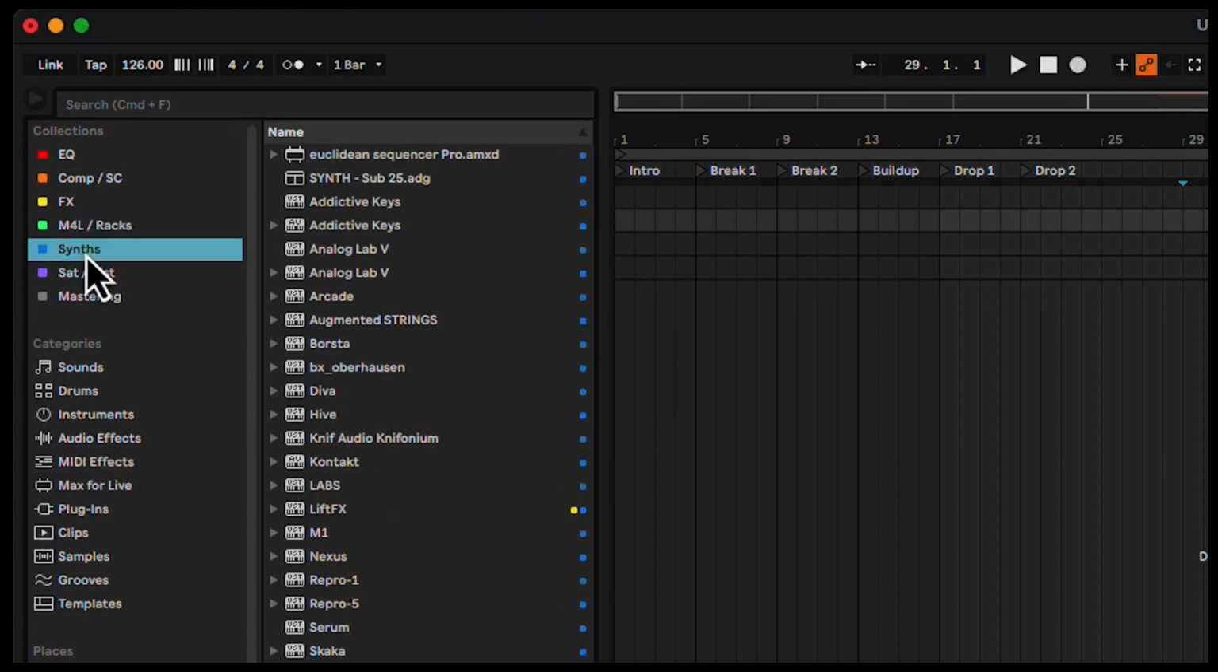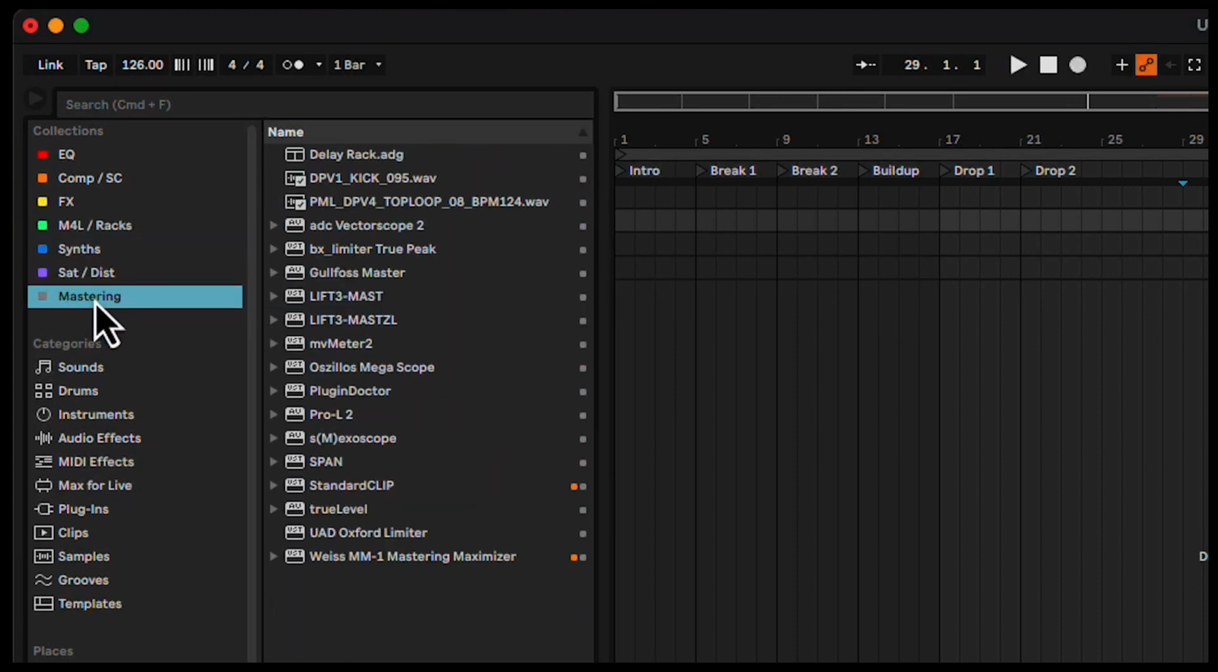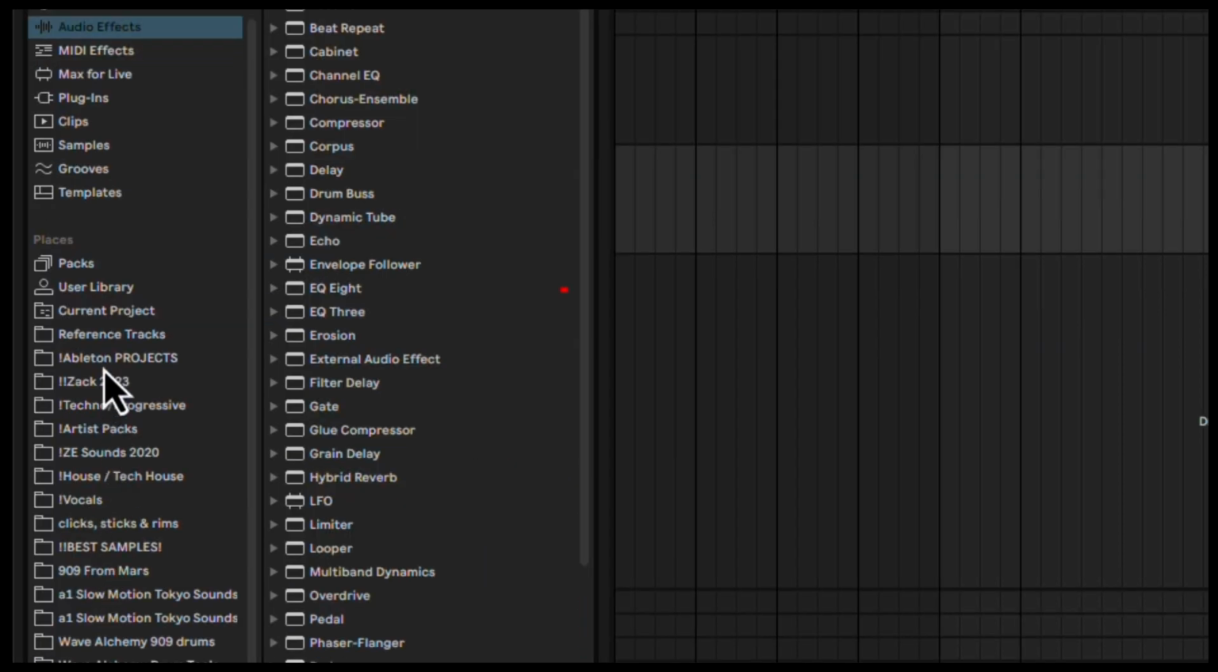Pretty much every DAW has a way for you to organize some of your favorite plugins into specific groups or categories. Ableton calls theirs collections. You can also organize your sample packs and folders. For example, having a best samples folder, which is your handpicked samples.